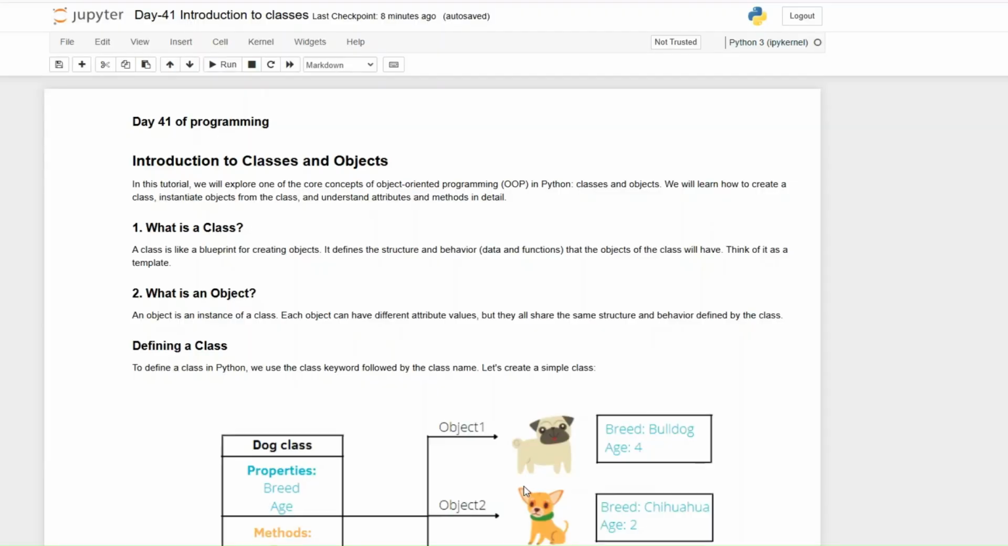And welcome to day 41. I will be introducing you to classes and objects. I'm sure you've heard of classes and wondered, what is a class? What's the purpose of a class? Why do we have classes? Class is a core concept in object oriented programming in Python, and today we will learn how to create a class, how to instantiate an object from a class, and we will understand attributes and methods.